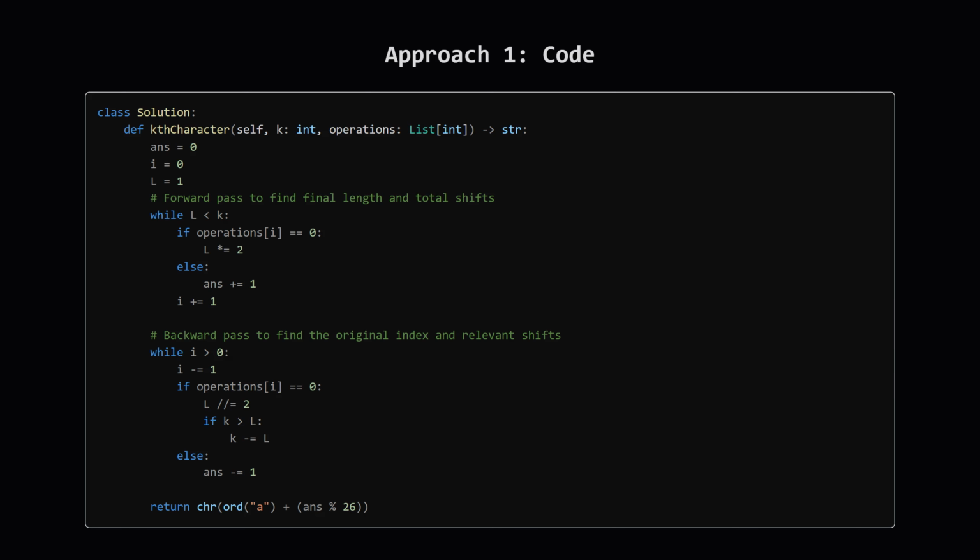Here's the code for that iterative approach. You can see the 2 loops clearly. The first while loop is our forward pass. It multiplies the length, L, by 2 for append operations, and adds to our answer counter, ANS, for shift operations. It stops once the length is big enough for K. The second while loop is the backward pass.